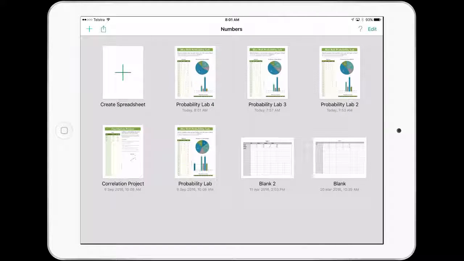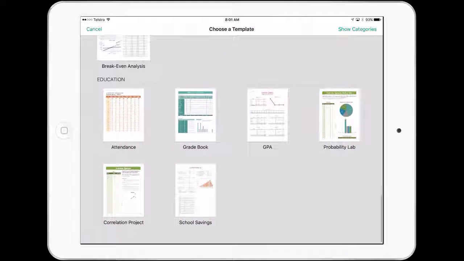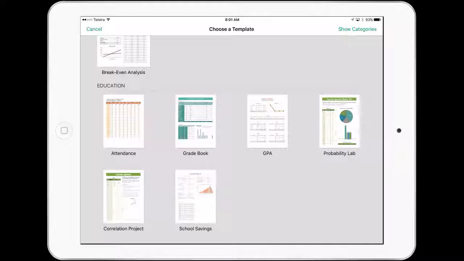There are some really good things there just for teachers as well. If you have a look at attendance rolls, budgets and grade books, there are some really nice features. But I think the probability and the correlation projects are two templates that we could probably use a little bit more in school and education, because they really do help kids set out the data and the collection of data and make things a little bit easier that way.